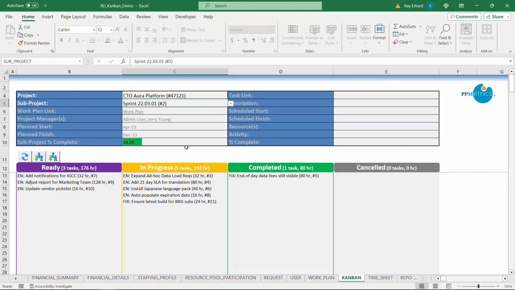Before I actually change the status of any of these tasks, I may want to view additional information about them. So go ahead and click on this enhancement, auto-populate. When I clicked on that, the task information appeared here. I have a link to the actual task itself. I have information about who the resource is assigned to and its current percent complete, which is 20%.